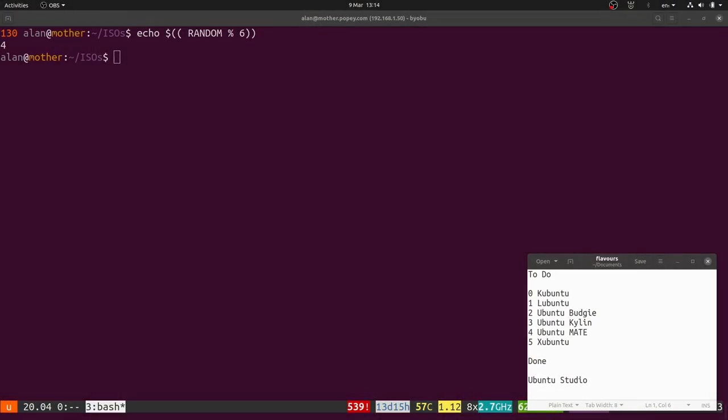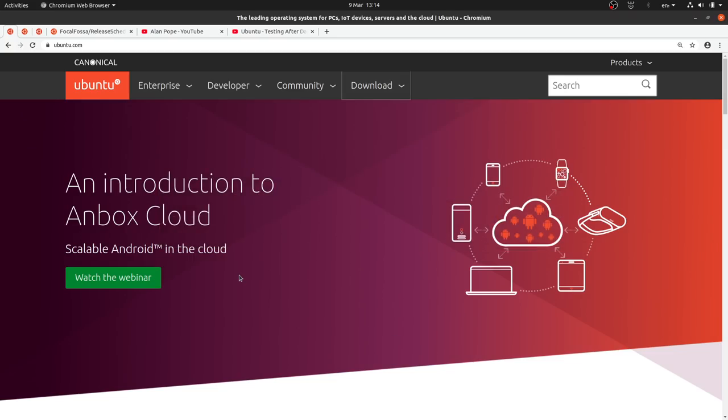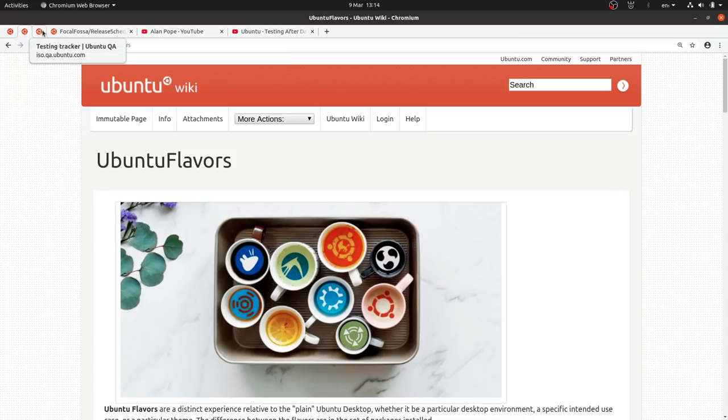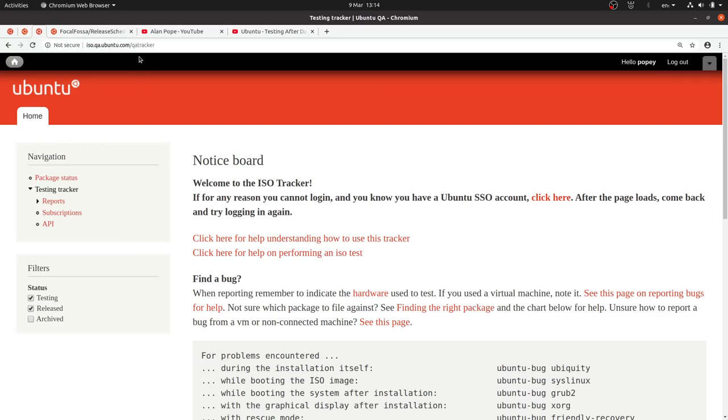So we boot up my ThinkPad with the USB key in the drive. I pressed the button, but I don't think it got it. No. Oh, it did. So I'm going to just leave that alone because what I want to do is go through the testing process, which you'll find on the ISO QA tracker, which is iso.qa.ubuntu.com.